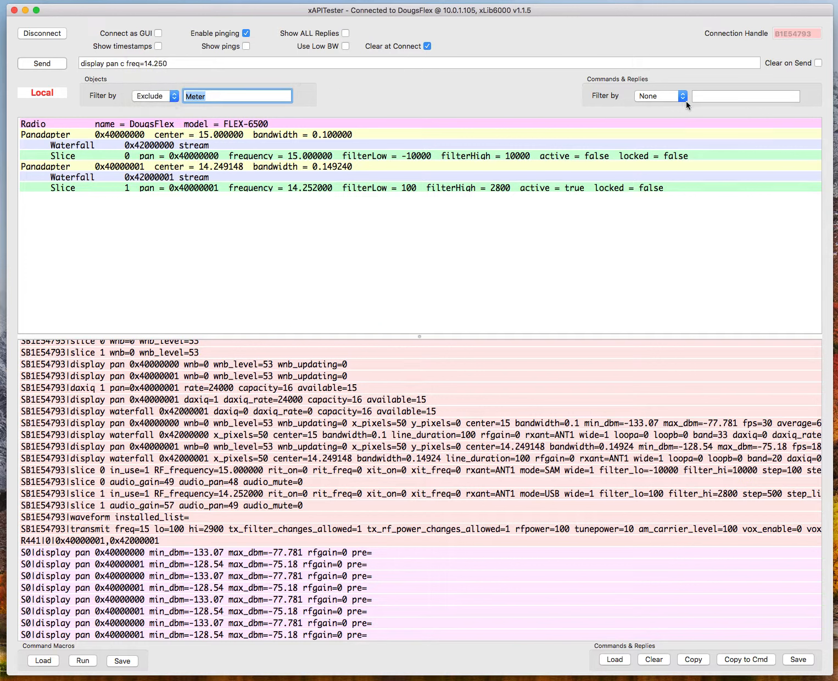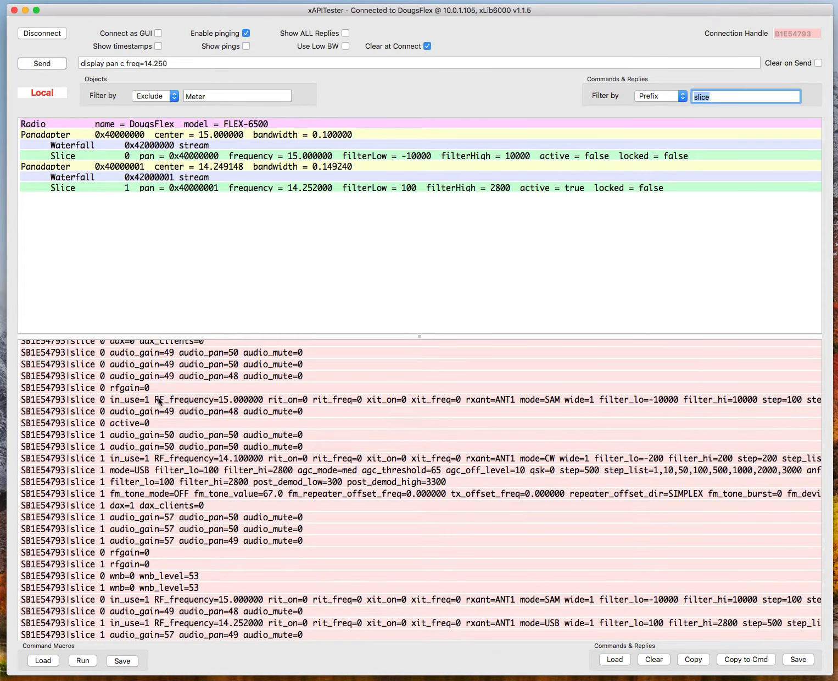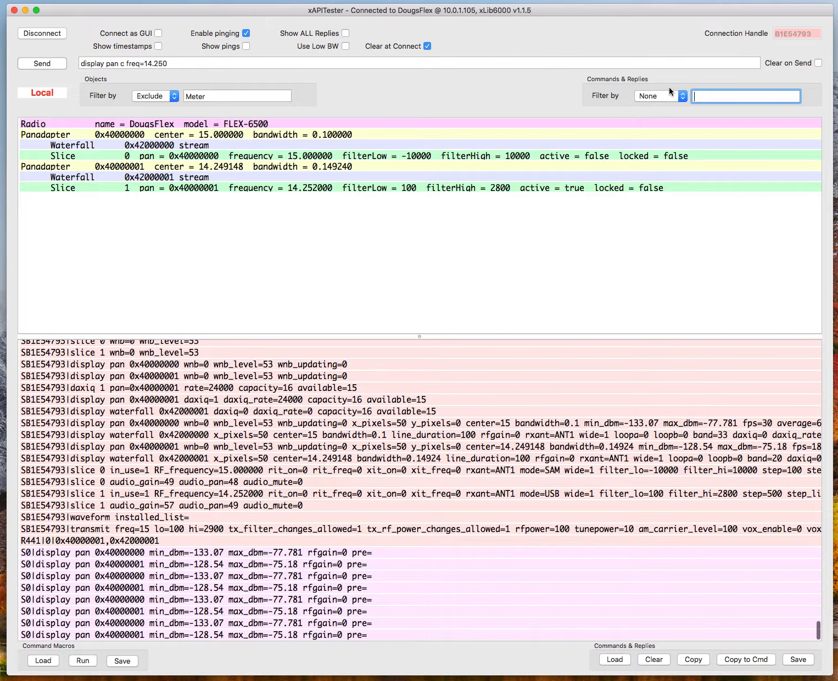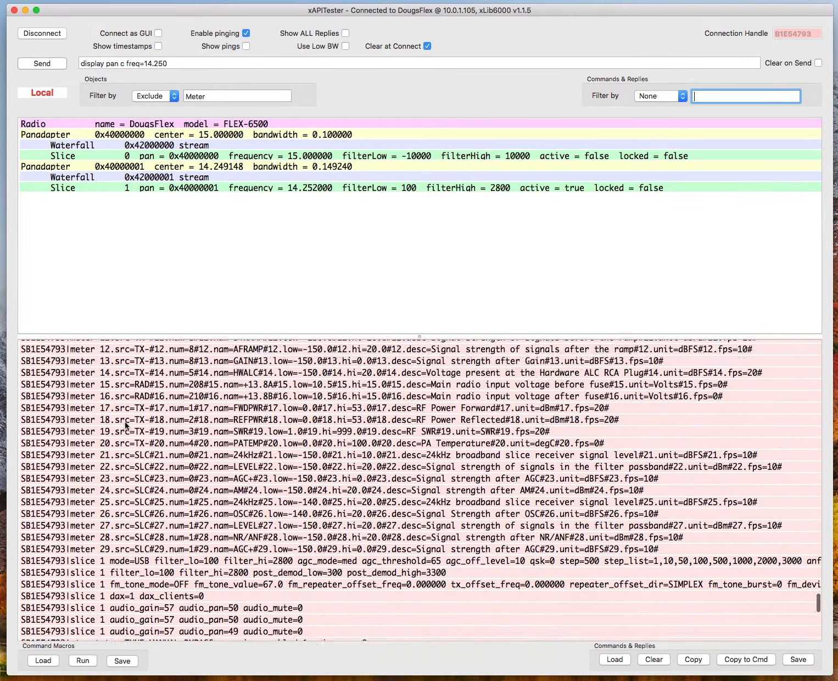There's a similar filter for this part of the screen. So for instance I can go in and say filter prefix slice, and it'll only show me commands down here that start with slice. If I put it back to none, now we see everything.